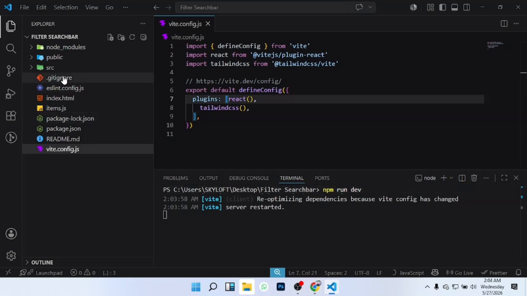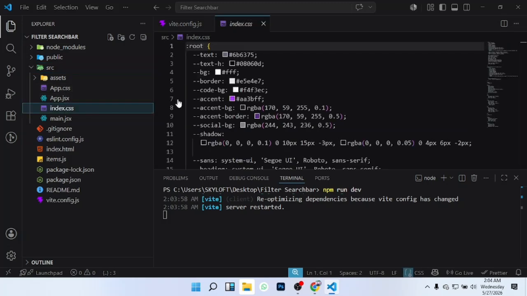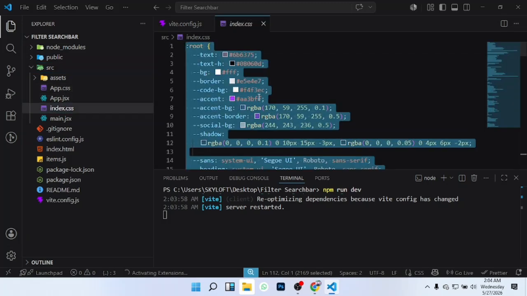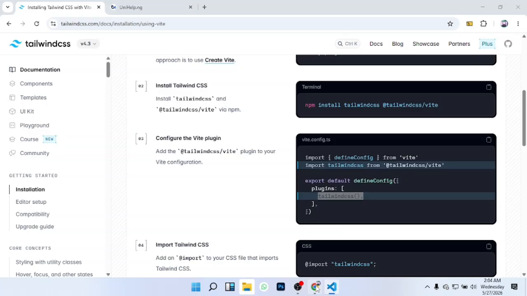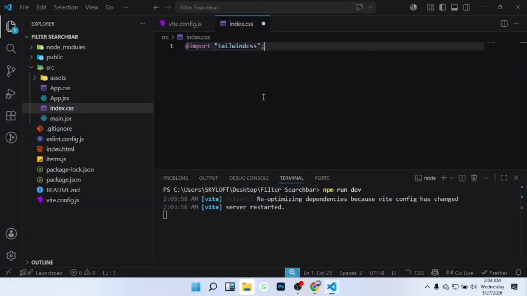Then let's come to the index.css. Open this first folder, the src folder, and then this index file. We are going to clear this existing code and then come over to this place and copy this import line and paste it here. So our Tailwind CSS has been installed.